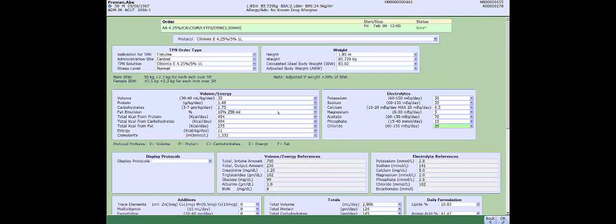I can add the appropriate fat emulsion and update the calculator from here. I can edit, if I want to, any of these requirements. However, we can restrict these edits based on the premix bag selected.